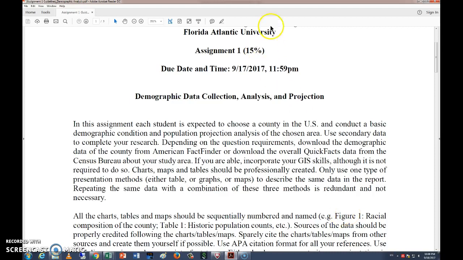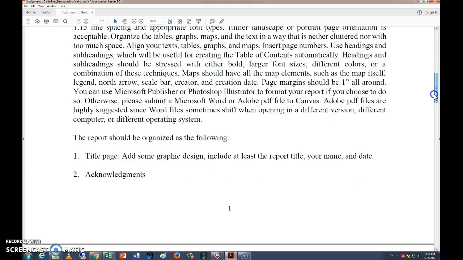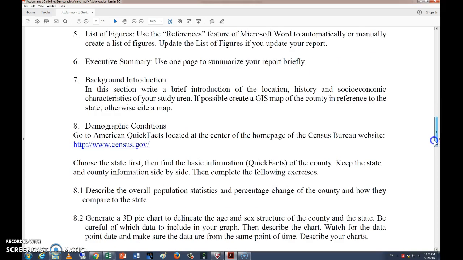This video will demonstrate part of assignment 1, the regression analysis to conduct the population projection of the county that you choose. So in this assignment, I asked you to do a couple of things. And the first section should be pretty easy to do.